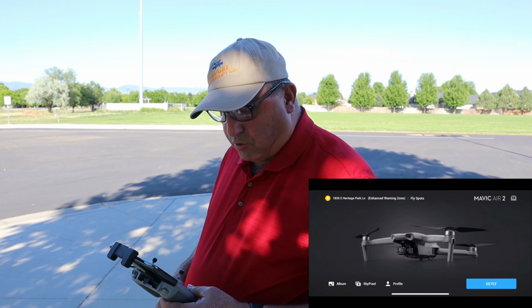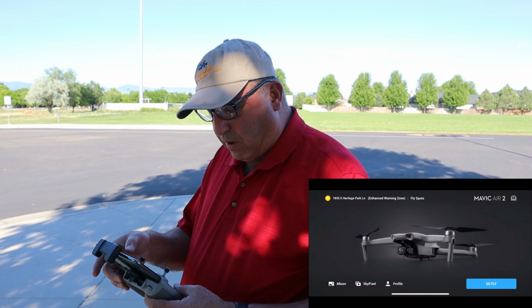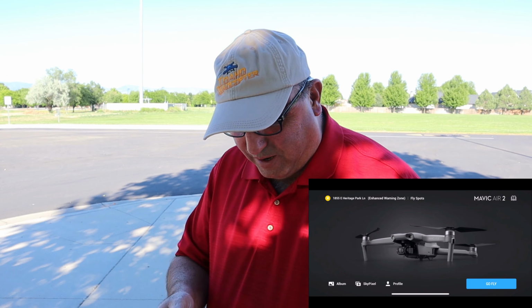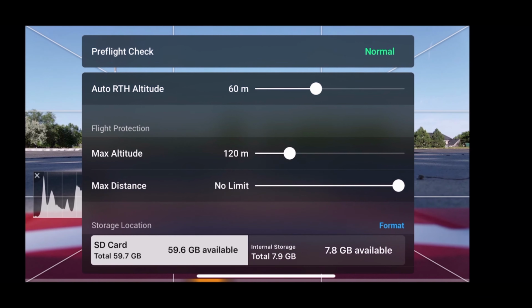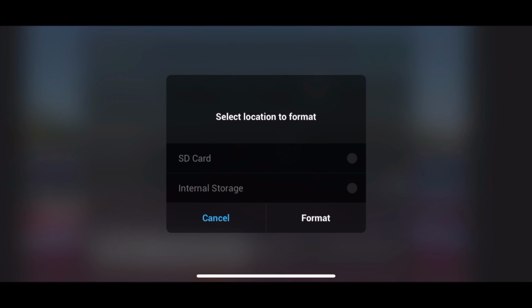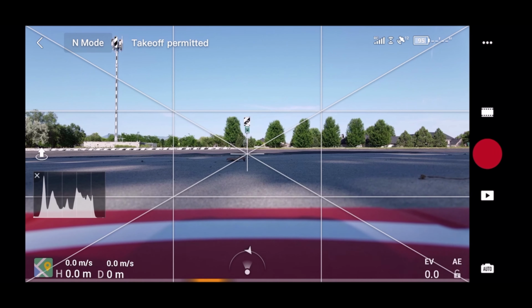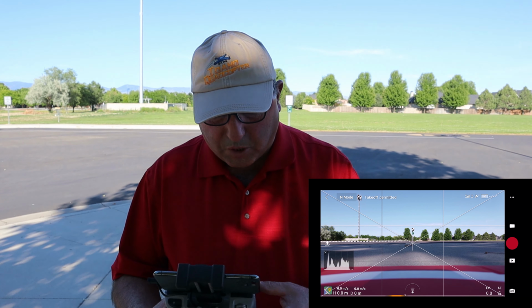Alright, let me get this thing up in the air. Okay, I've got the drone fired up and the controller, they're connected. We have the Fly app going here, not the GoFly. It's telling me takeoff permitted. Let's click at the top there and make sure our return to home altitude is correct. Pre-flight check is normal. We're going to format the card. Always a good idea to format the card in the drone. So that's good. No reason that we can't take off, and we are in normal mode here.